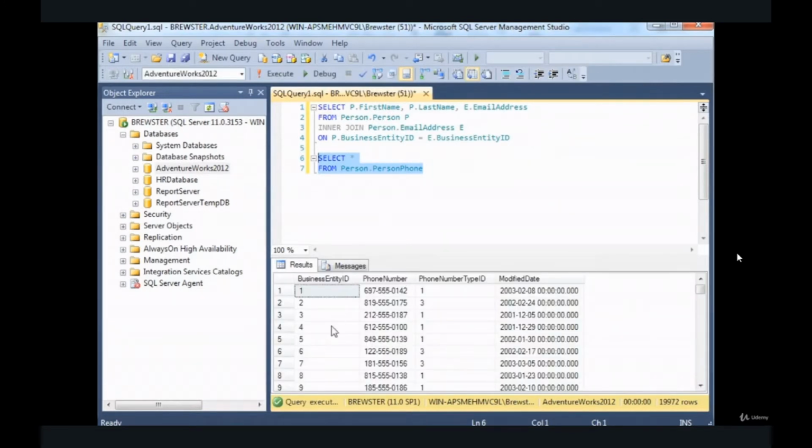And again, it uses the same business entity ID. So now I'm going to say inner join to person.person phone, call that PP. And how are we going to join? Well, on the business entity ID from person.person phone equaling to the business entity ID from person.person.